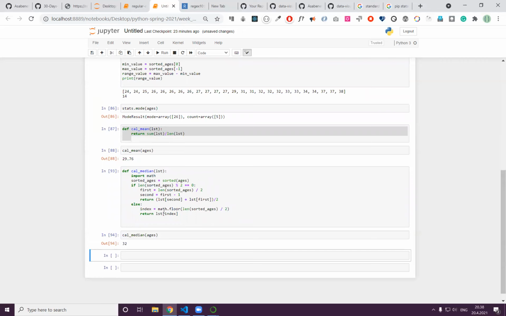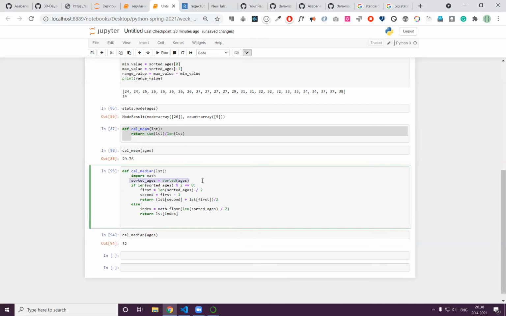Yeah, I hope you will figure it out, but the concept is like this. You have to first sort it. I used the sorted built-in method, and then I checked if it's even or not. If it's even, then I divided the length by 2. As you can see, sorted, length, and then I got the first index, and I subtract 1 and put it like this, second. Then from the list, the second one, how about first minus 1?